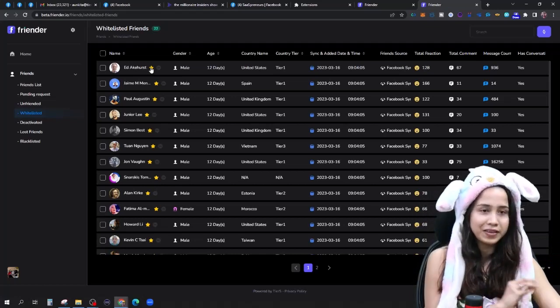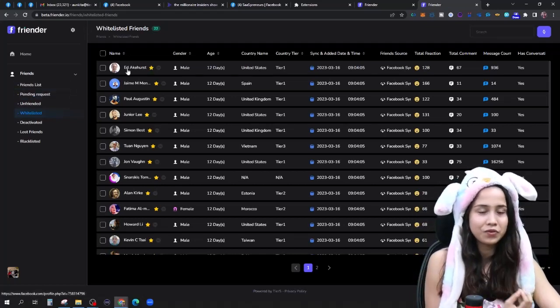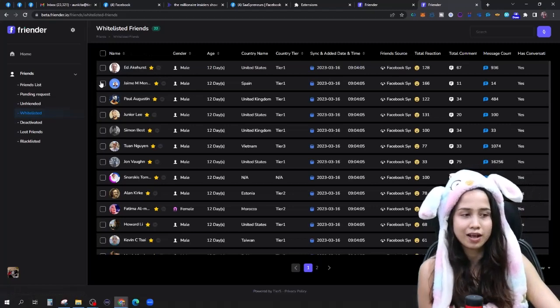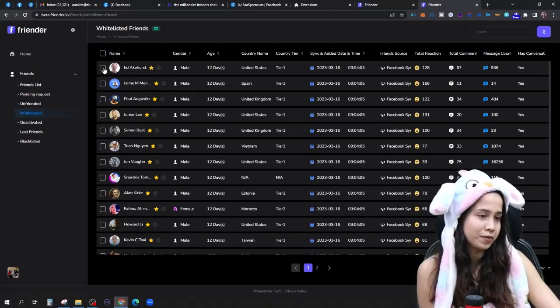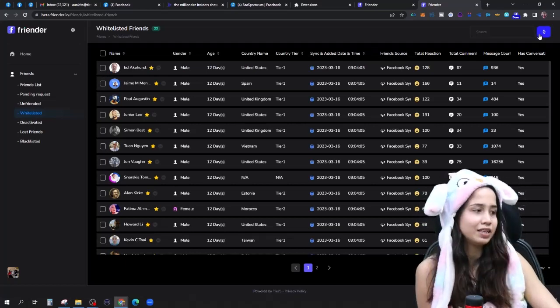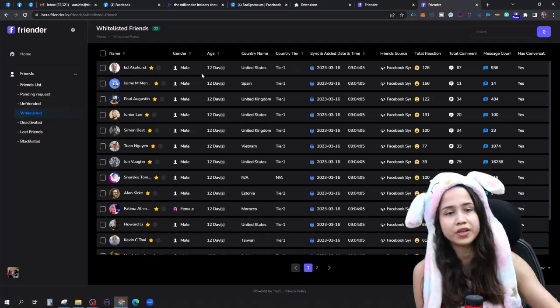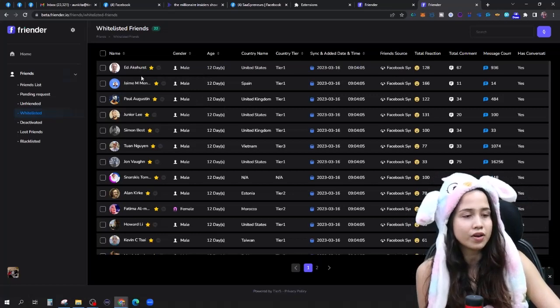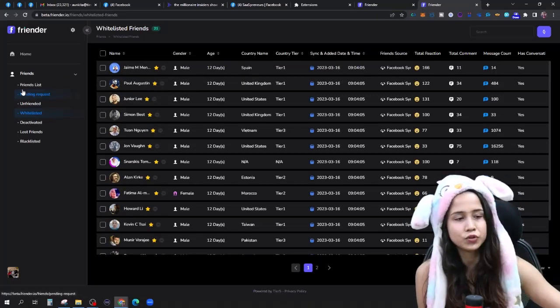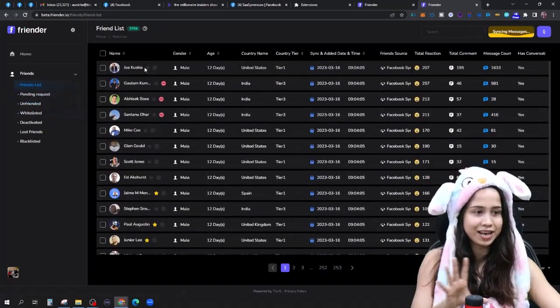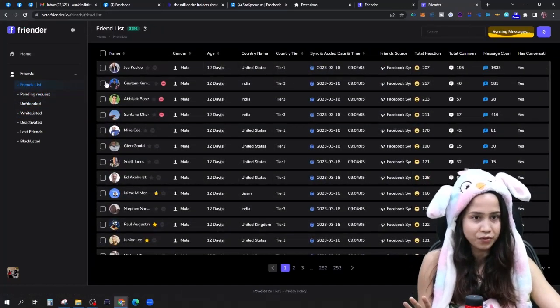As of now, obviously, in the next feature release, we will release the feature where you should be able to do it in bulk. Like you should be able to select multiple people and remove them from your whitelist friend list. As of now you can do it by just clicking on the star button, and they will be your normal friends again. As you can see, they are not whitelisted friends anymore.